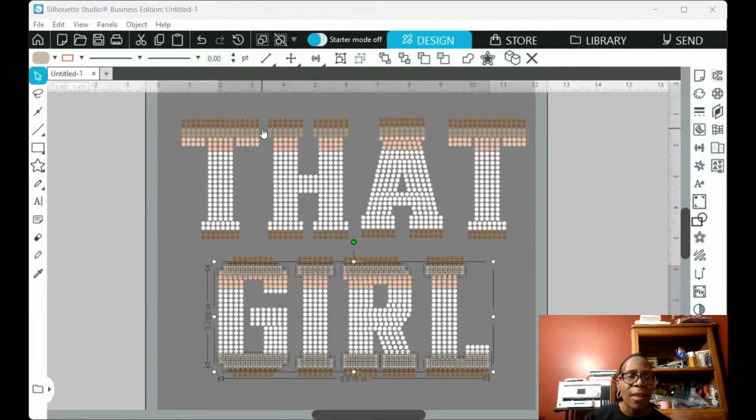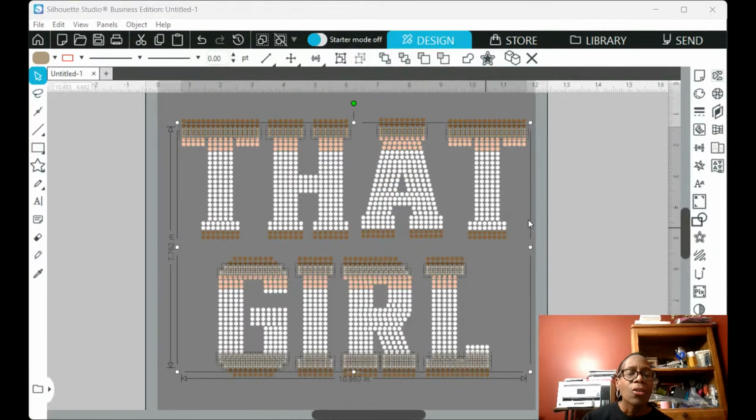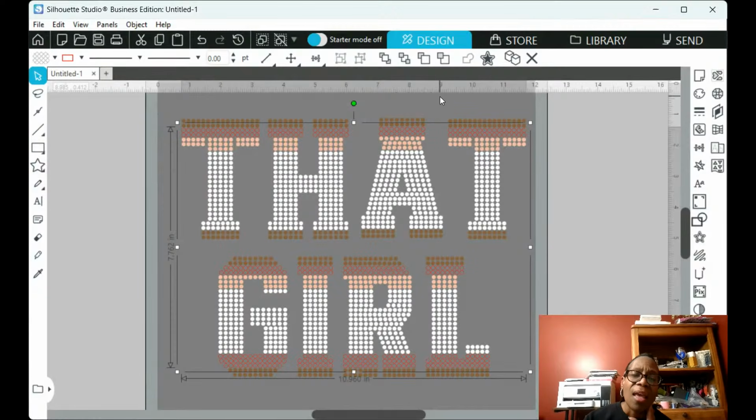But because I want those two colors grouped together, all I have to do is hold my shift key and then just select that other color. So now you see I have both of those selected. I'm going to right click and click group. It's going to group all of that together. And then again, I'm going to make it a compound path. Then I'm going to go back and turn it back into the color that I want it to be, and turn off the outline again.